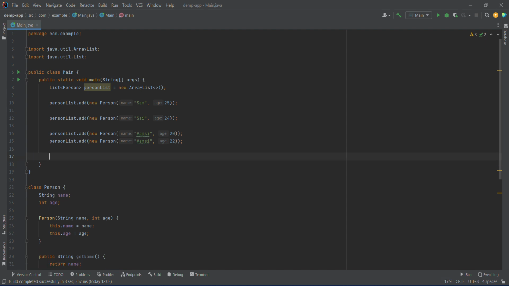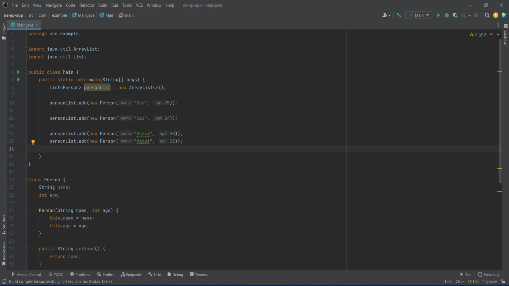Suppose for example, in real time I want to check how many people there are who have the same name. Apart from that, I have another requirement: I want to check how many people there are who have the age of 18, the age of 20, the age of 24, the age of 25. This kind of criteria we can give to group by, and group by will group the data based on that criteria. So this is how it works.